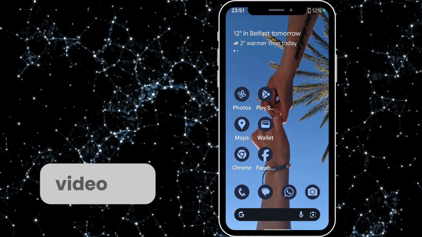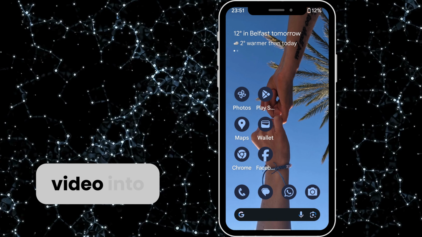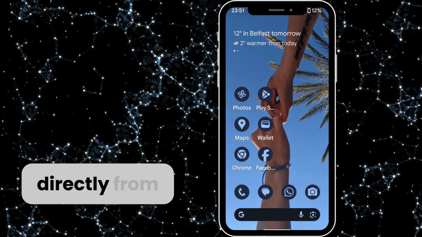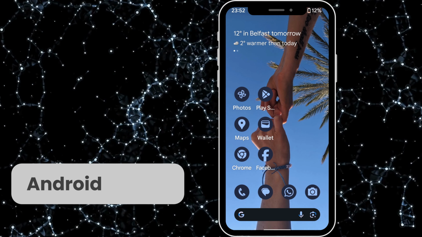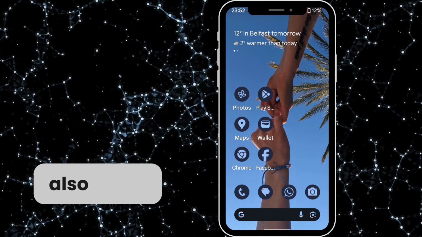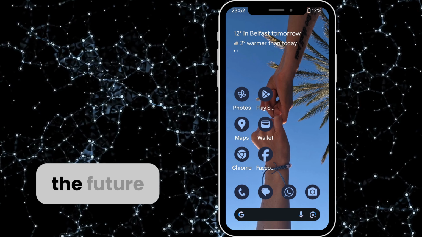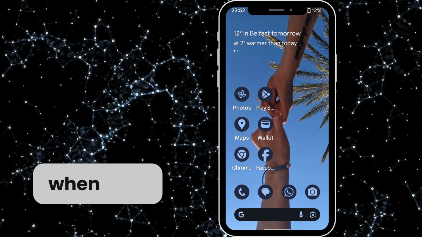In today's video, I'm going to show you how to easily turn any regular video into slow motion directly from Google Photos on your Android device. It's super simple, and I'll also share some tips on how to shoot better videos in the future so they look great when slowed down.